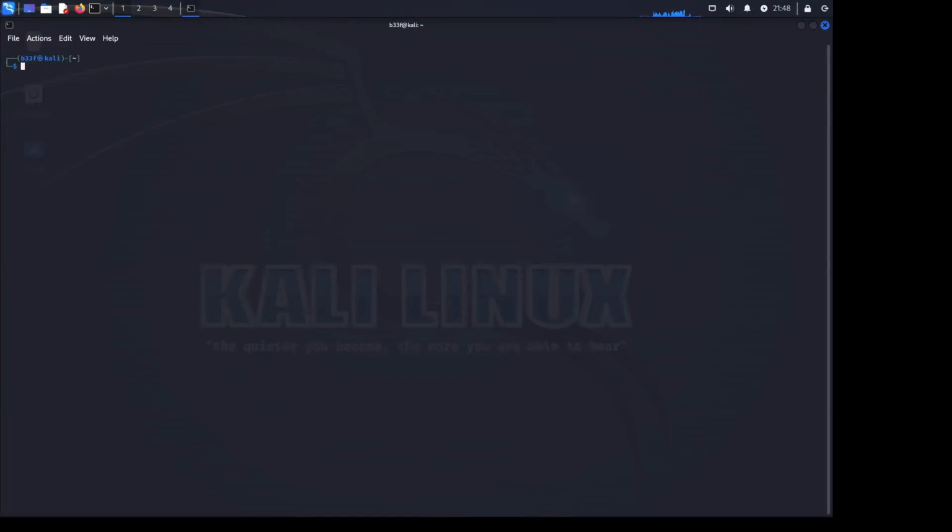All right, doing a quick demo from the study group the other night. If you were at study group number 7 for the PJPT, we had a demo for using mimikatz with xfreerdp.